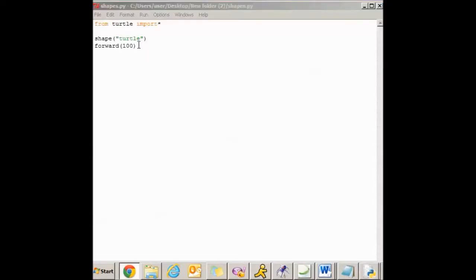Now I'm going to have my turtle draw a square. So I'm going to type right 90 degrees. And I'm going to have him go forward 100 again. Then I have him go right 90 degrees again. Forward 100 again. Right 90 degrees. And have him go forward 100 again.